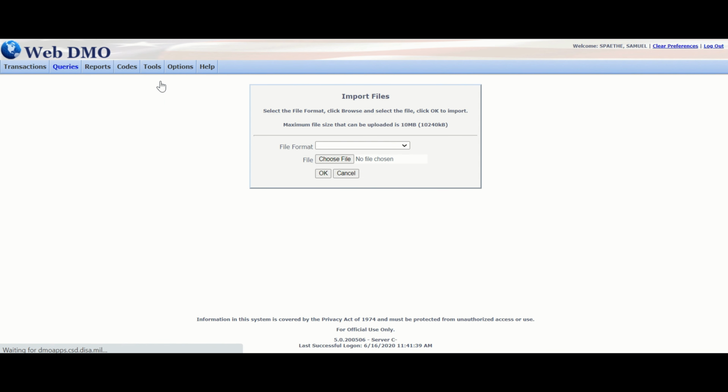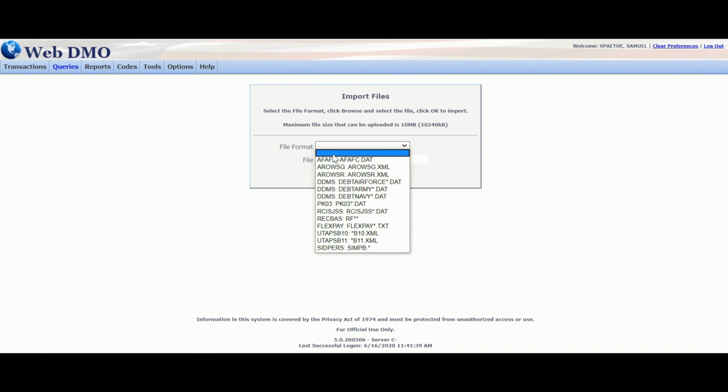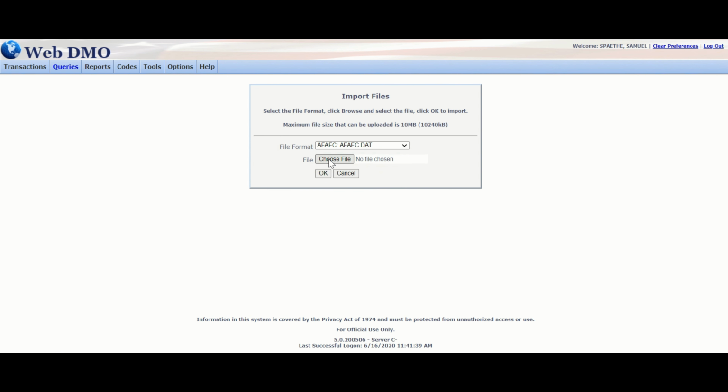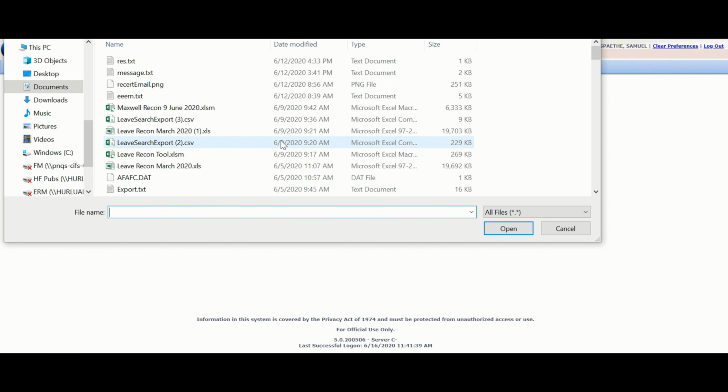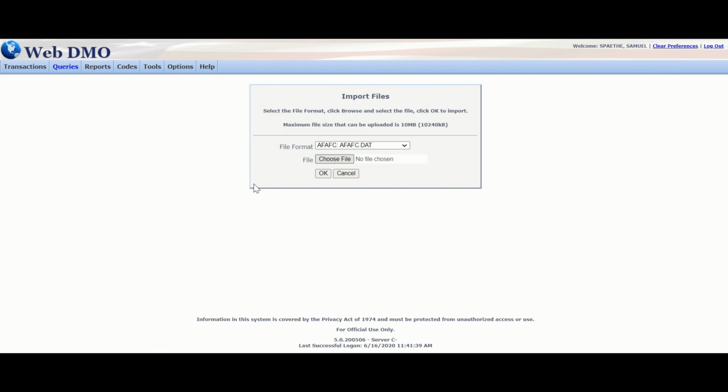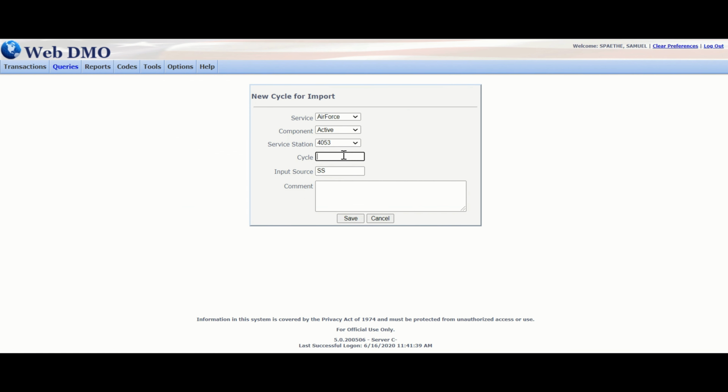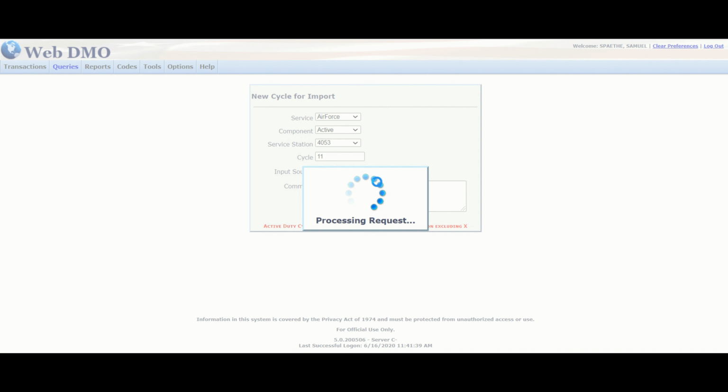This will take you to a small menu with a drop-down and a button. In the drop-down, select the top option that says AFAFC.dat. Then click Choose File and select your trail card, which should also be named AFAFC.dat. Click OK, and if all goes well, you'll be presented with a new cycle screen.